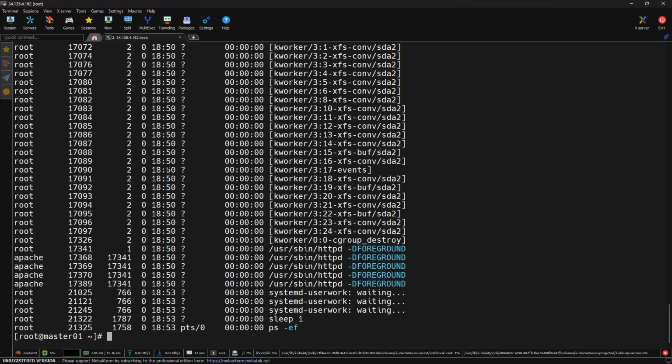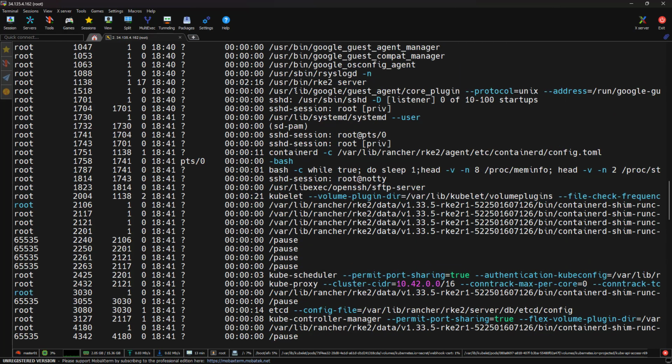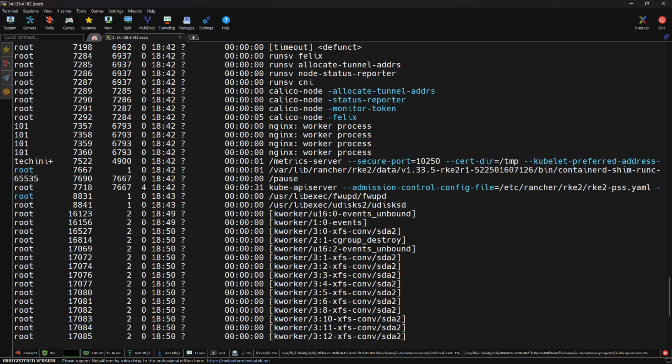If I hit enter, we can see there are lots of processes running in this particular system. If we scroll up, we can see some processes running with the root. There is one process running with the syslog server. Some process is running with the SSHD session. So using this, we can see the processes which are running at the backend.